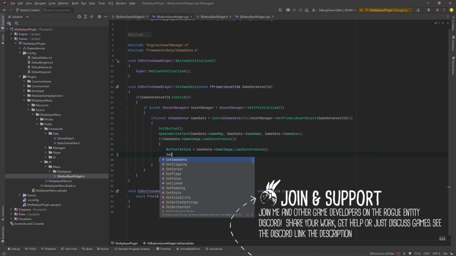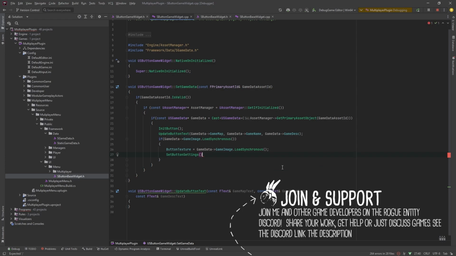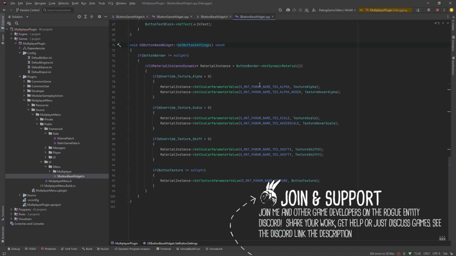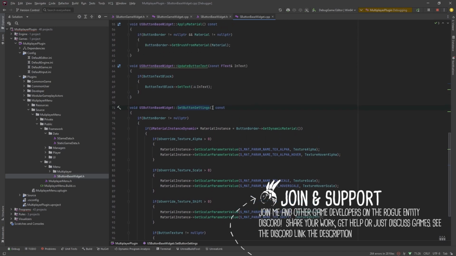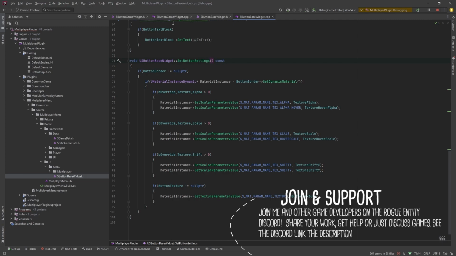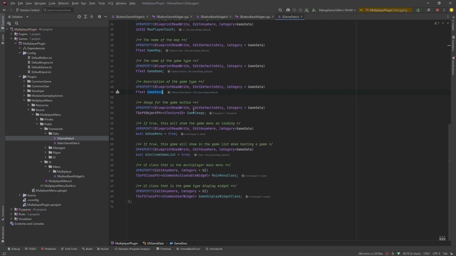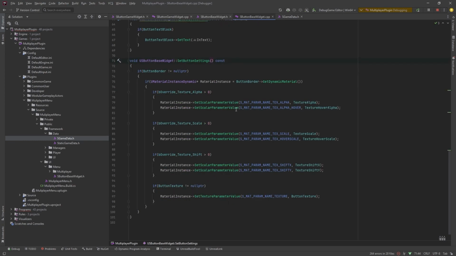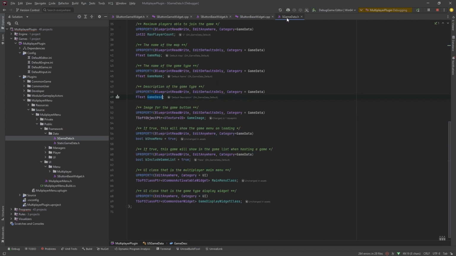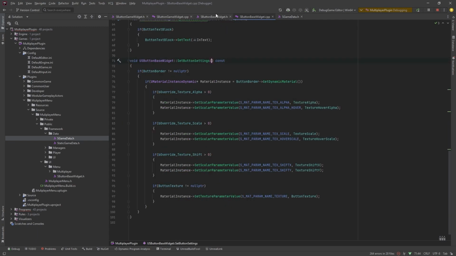And then there's another function in there, which is Set Button Settings. We'll go have a look at that. That's just setting up the material parameters. So what we could do here is actually pass in a struct. In the game data, you could have an image and then have a struct that has all the settings for that image. So you could configure different opacities, locations, offsets, and scale settings, and pass that in a struct and then configure it for that particular game. We're just going to set the texture for now.